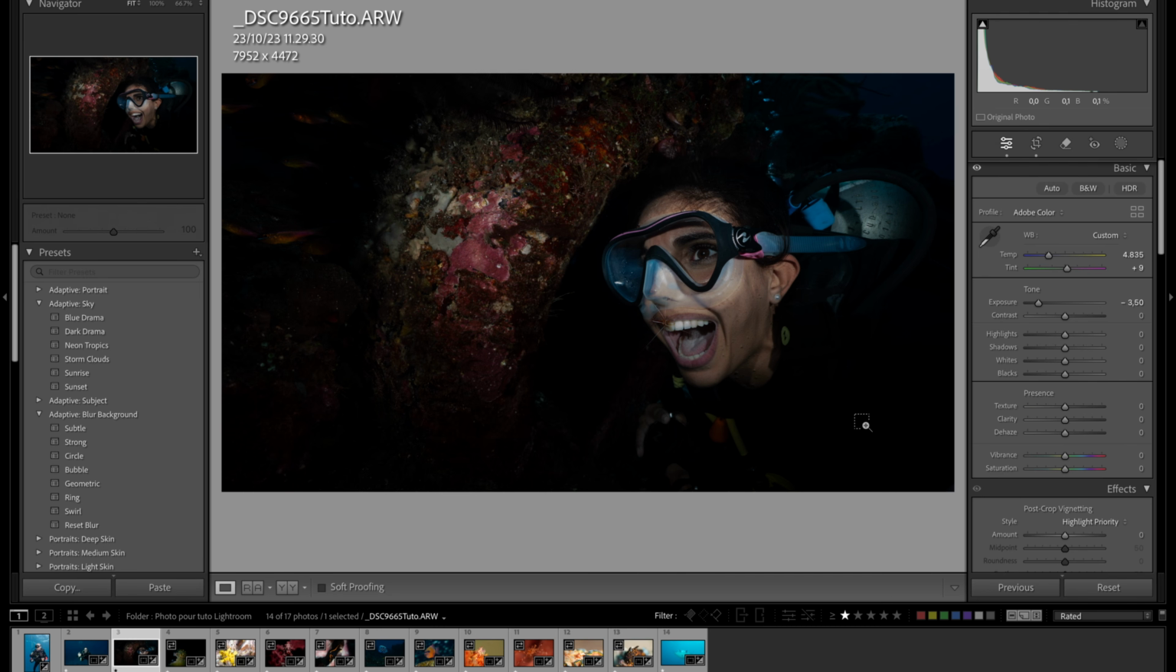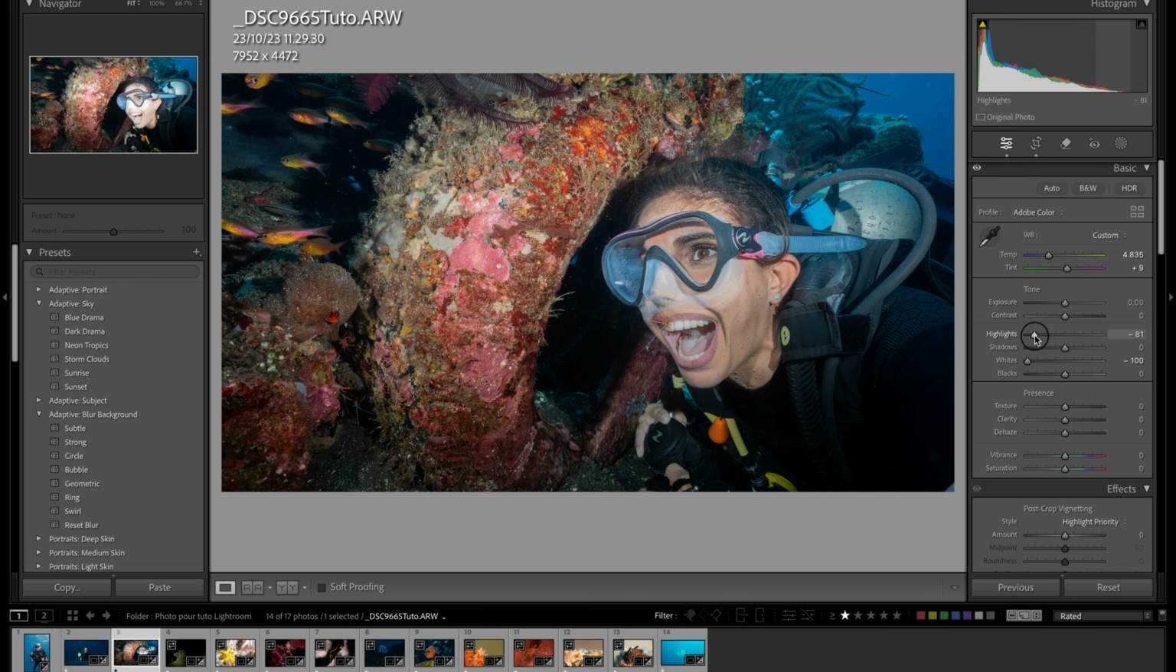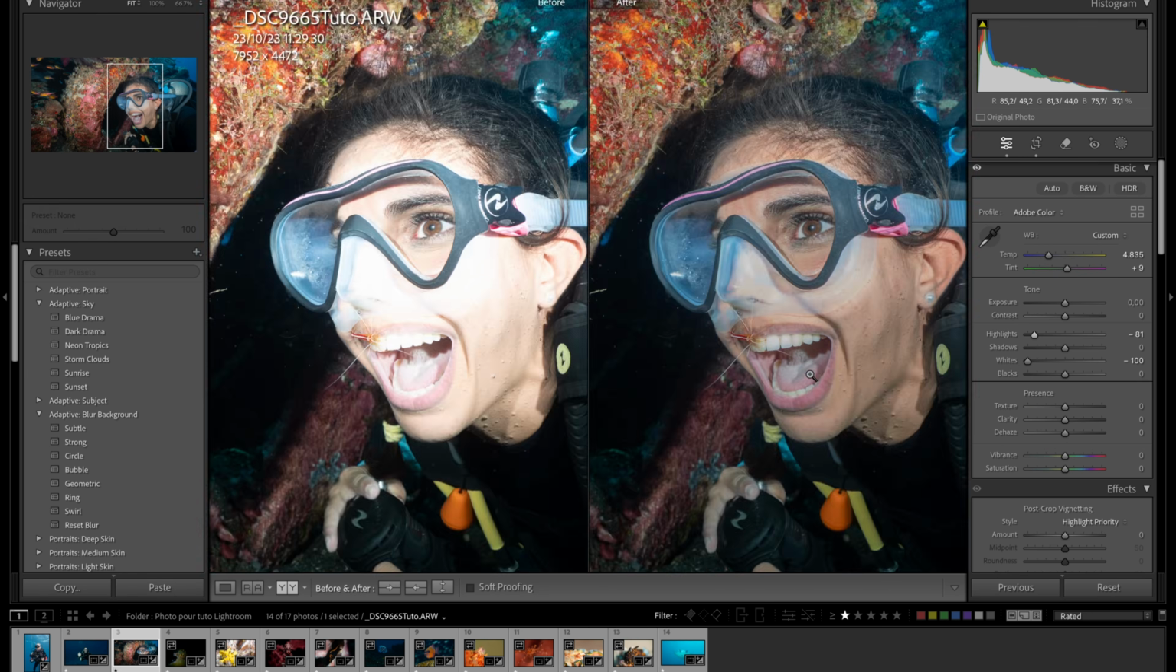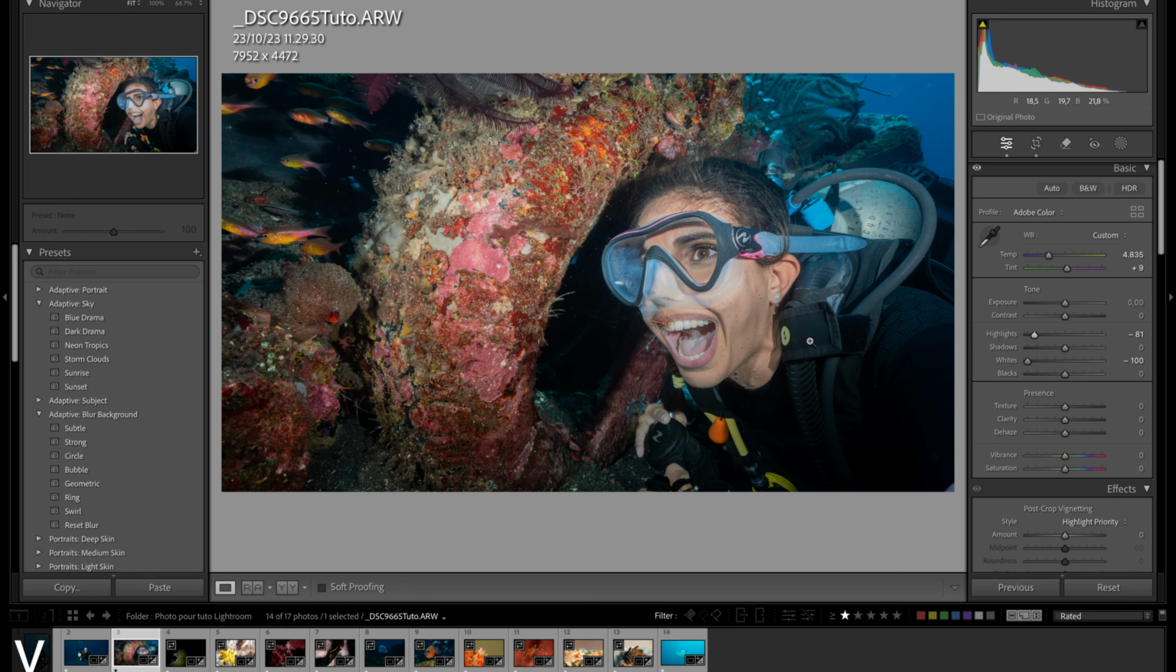So we do Command Z to go back. And this time we're gonna try to change mainly the white to lower it and the highlights. And you see we can affect almost only the subject. With Y we can see before it was super bright, the teeth and everything, but we get back many informations. Unfortunately, this you can do it only with RAW. So you want to take your pictures RAW, and like this you have much more flexibility.